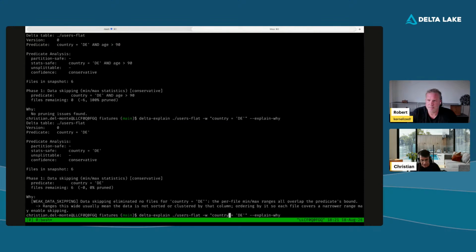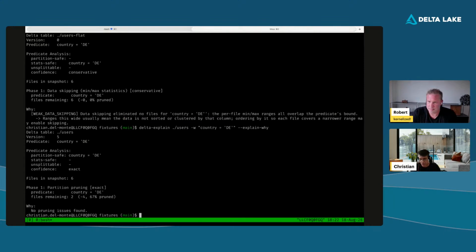For example, if I go to use the flat just users, I don't have problems there because the data layout is once again different, and the pruning happens because of the partition by country there. Actually, it just does its work now, and the pruning happens in some way. That's the idea behind it.